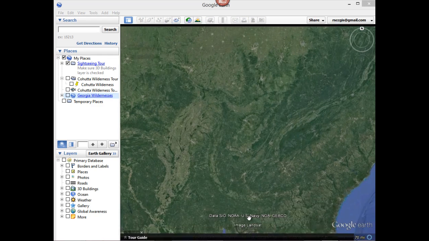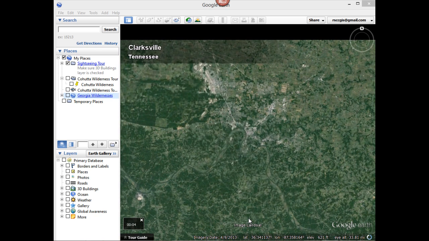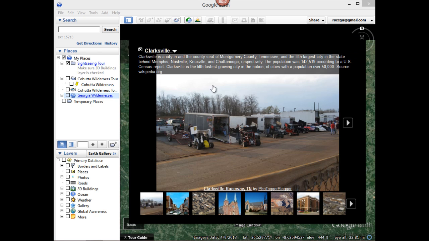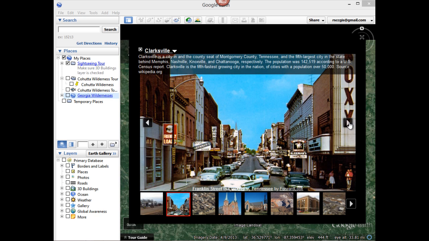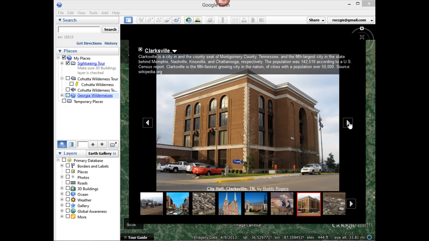Let me just try another one. Yeah, this one's actually flying in a little closer. Sometimes they'll take you to an actual movie or video that they show. But this one's highlighting the Clarksville area and some of the interesting places in that area. And I can follow through the pictures and scroll through them if I like. So it's really neat.